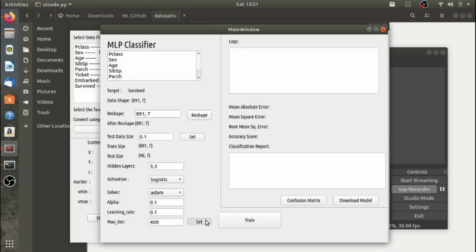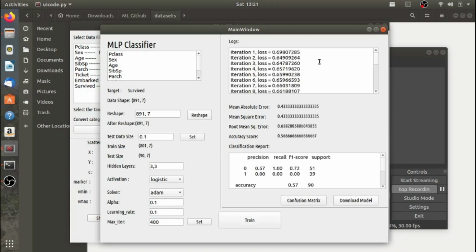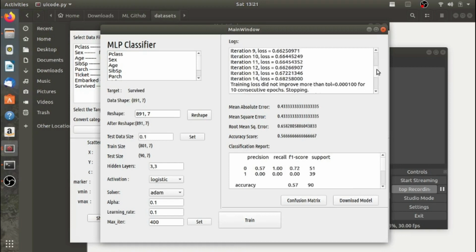So when I train it, it gets trained, and I'll click on train. It gets trained. You can see with every iteration, the loss came down to 0.68, and then it did not change. That is what it says. And we get an accuracy of 56%. So let me try and change it.